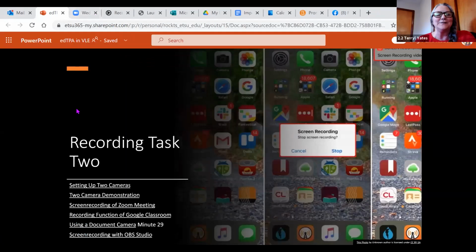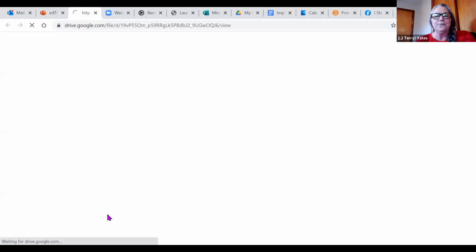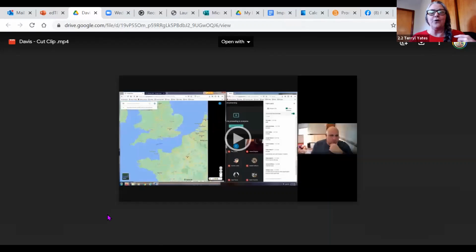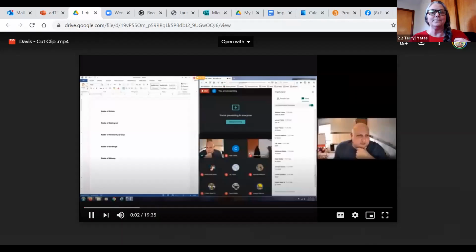record computer sounds? This is one: there is a recording function with Google Classroom, and the student discovered that it will actually record the entire screen. If you could chime in and give me some details about this.